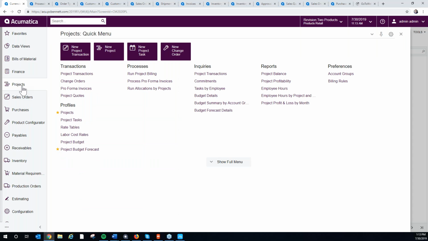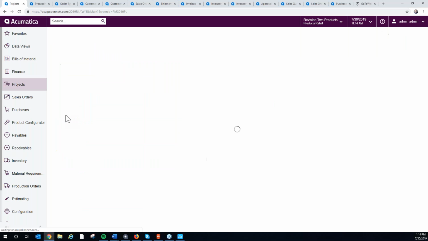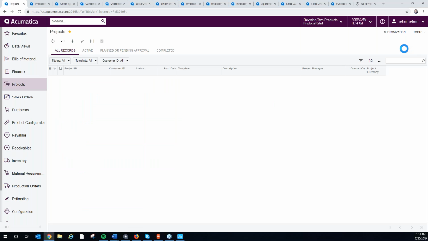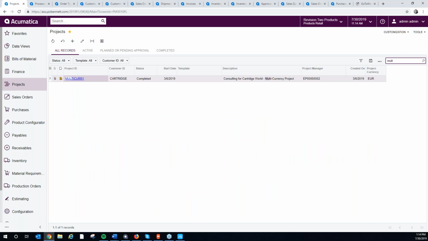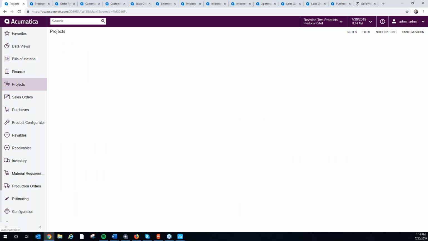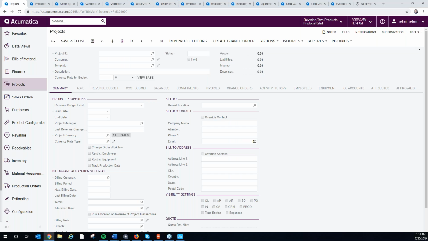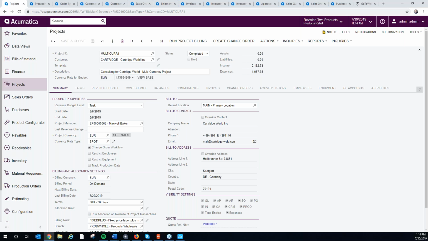So if you use projects, and if you have projects that are international, and if you run international projects in local currencies, Acumatica now allows you to run projects in multi currencies. So if I have a project going on somewhere in Europe or China or anywhere in the world, and if I have my company based in the US, so basically I can do my projects anywhere in the world in that currency, and see my numbers in my base currency.